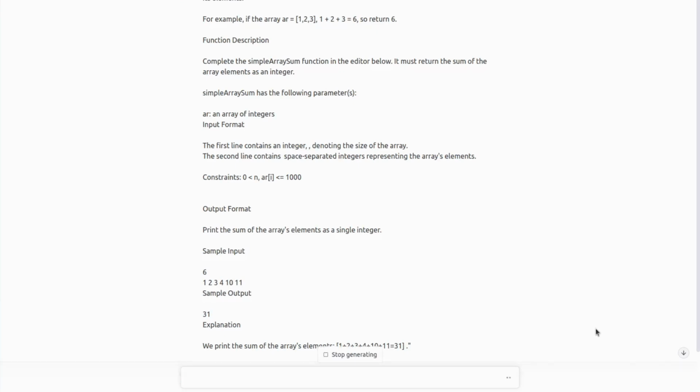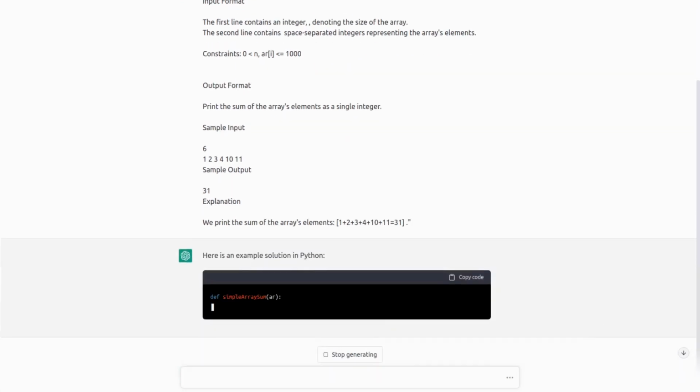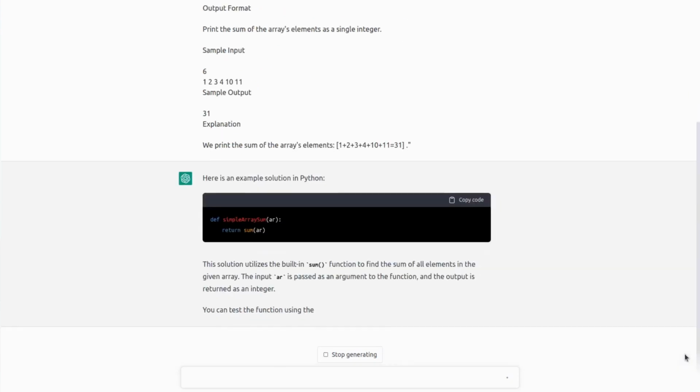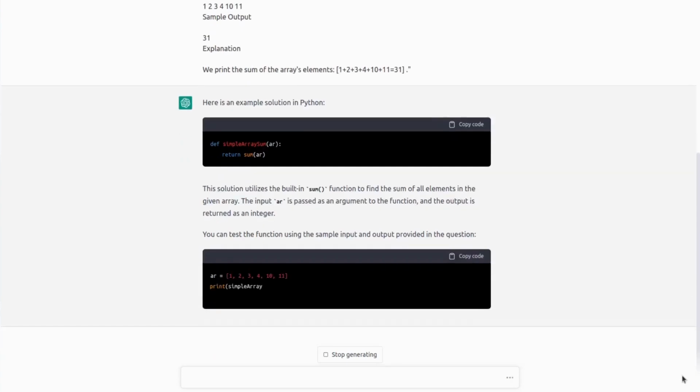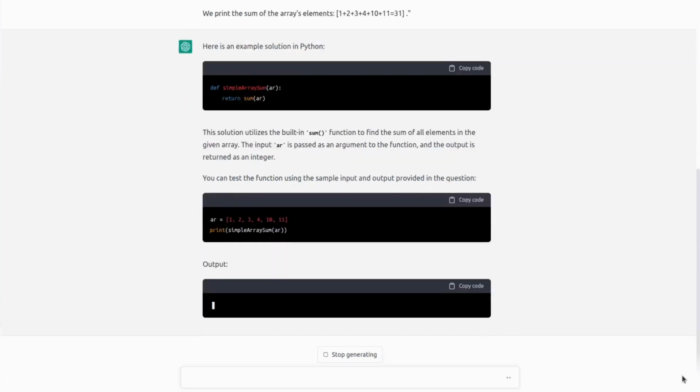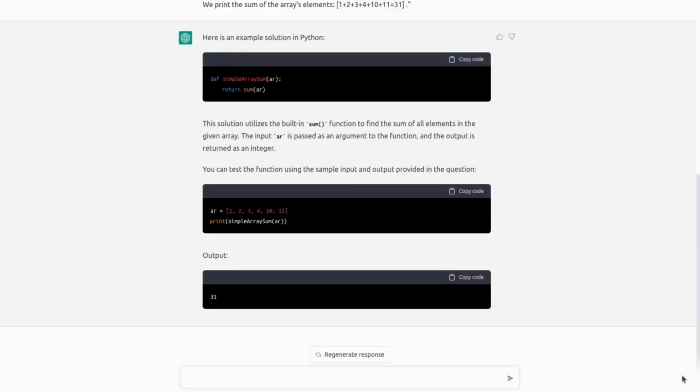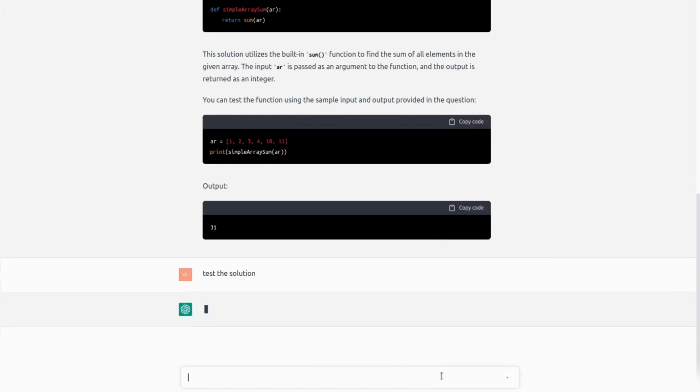Sometimes, in a lot of cases, ChatGPT will even explain its solution to us. So, as you can see, it says this solution utilizes the built-in sum function. So, this is Python, but can be basically any reasonable programming language. And we can see the results of the output, because not only does it provide us with a solution, in a majority of cases, it will also offer some kind of a test to test the solution, to test the function.